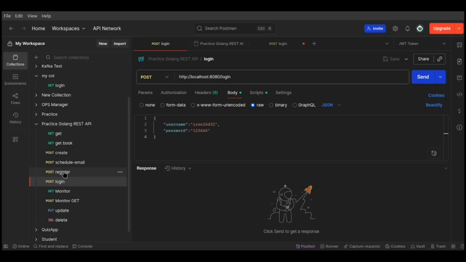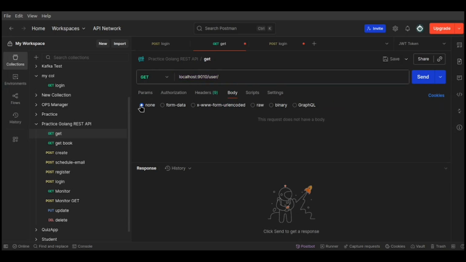Public APIs mean you don't need to provide any authorization. For scheduled email you have to keep some authorization, meaning in the headers you have to pass some authorization. First I'm just giving an example of a get request. You have to select none. If you select none, then you will be able to hit this particular API.